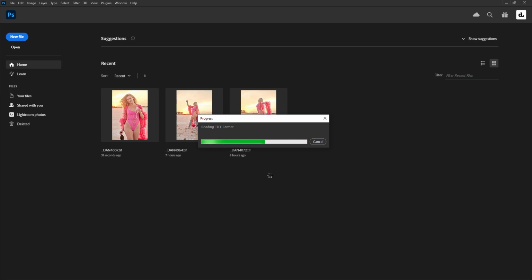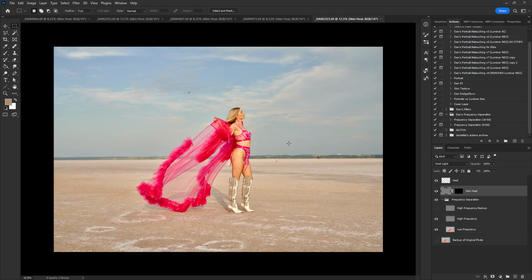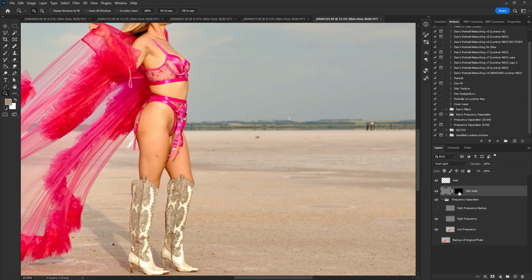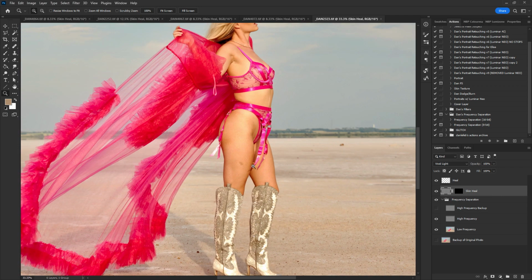All right, so we've got these open here, and now we can come in and start to do some cleanup. So things like, you can see there's a bruise here. There's something that she had mentioned that she wanted to get cleaned up.